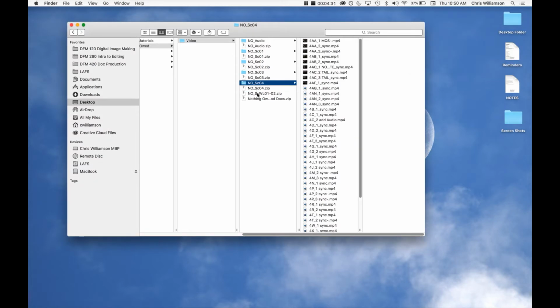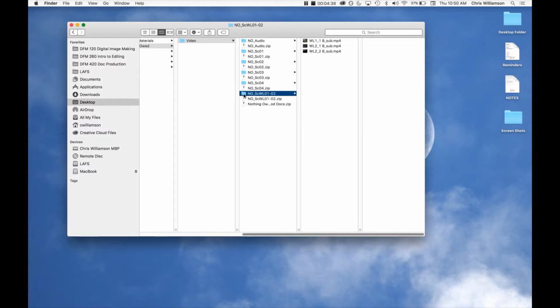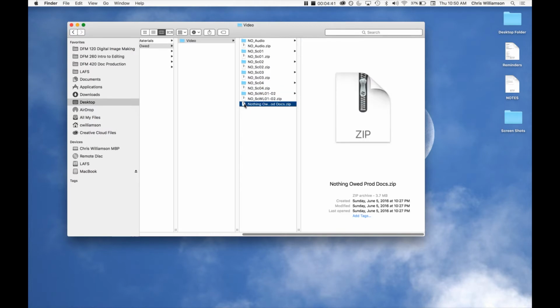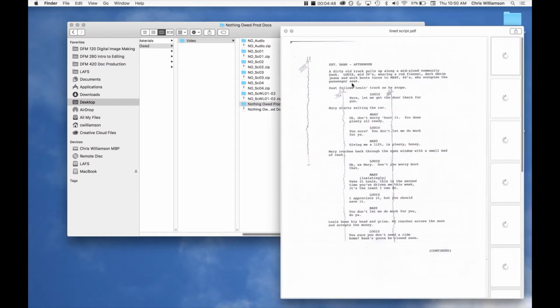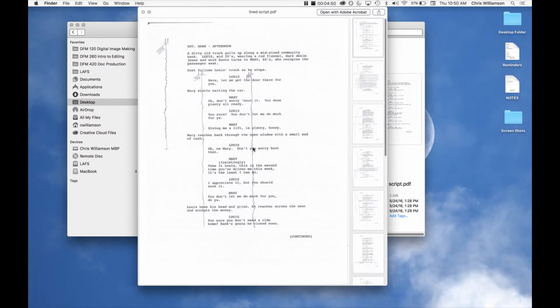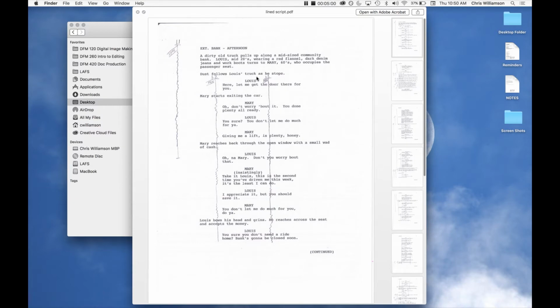If you are new to editing or Premiere Pro in general, then I suggest that you edit the film called Nothing Owed, and that's where this footage is from. One of the reasons to use Nothing Owed is because it comes with a lined script, right? And this is where the continuity supervisor, or also called a script supervisor on set, took note of where each shot was.